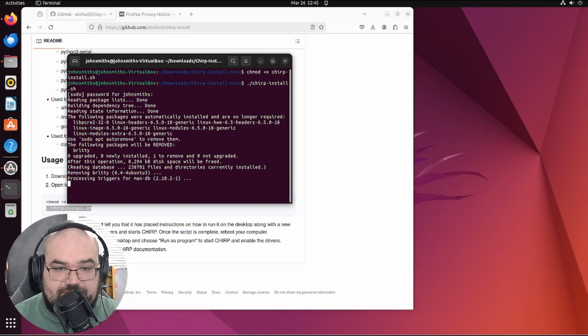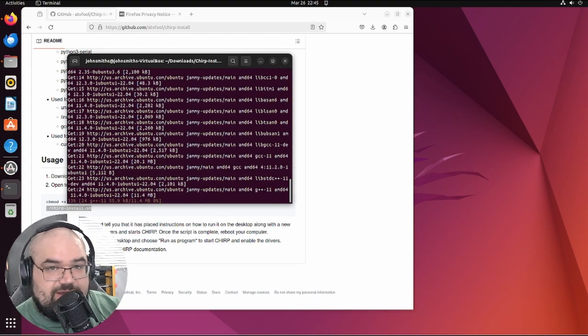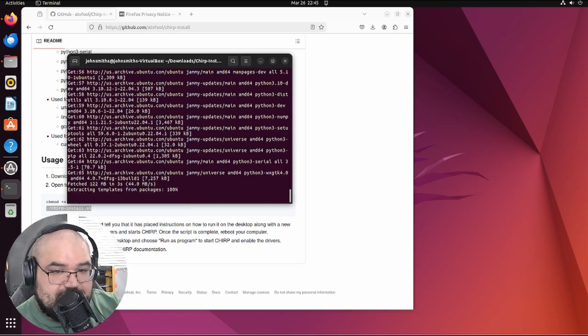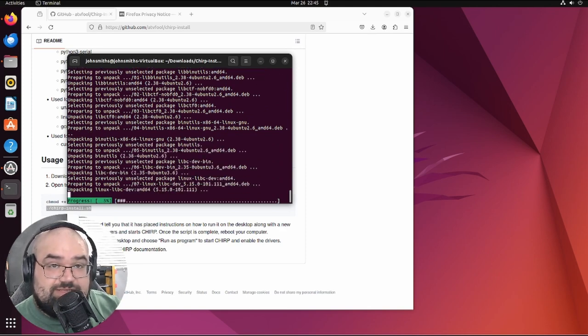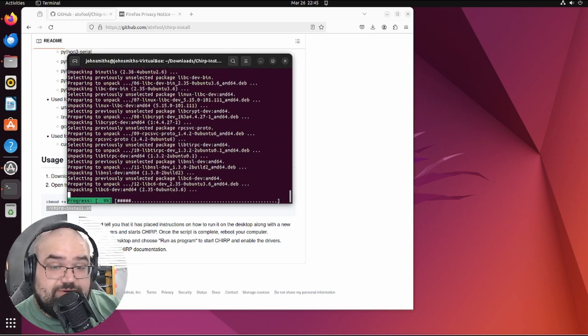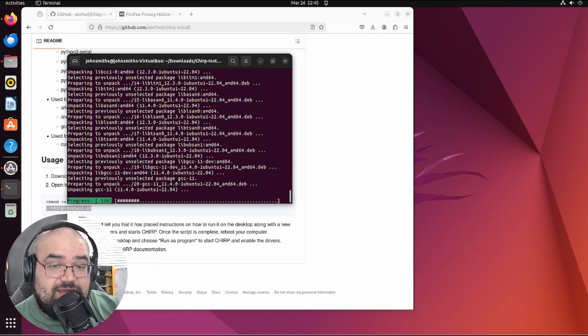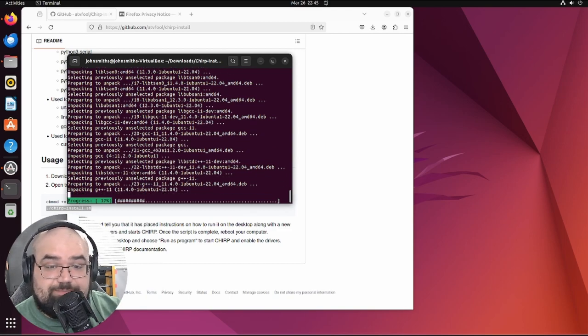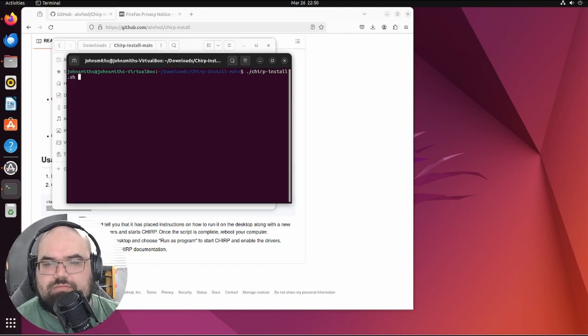So now this is going to run through. It'll automatically remove that one package I talked about, and it's going to automatically install a bunch of other packages. It's going to download the CH341 SER drivers. It's going to get the latest version of CHIRP and download and install that.